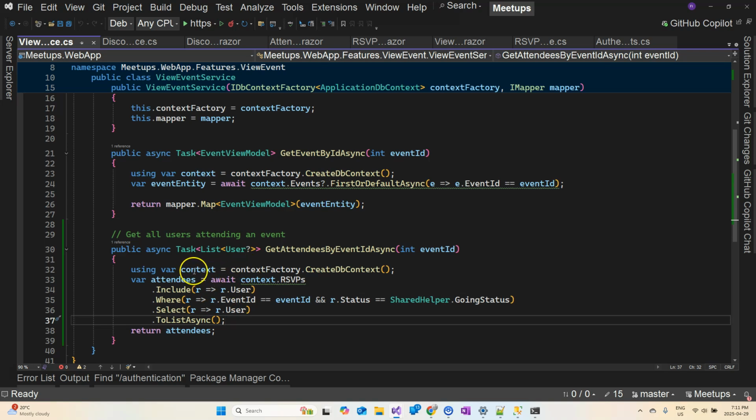So we create a context and then we use this context to query RSVPs. And then I'm going to include the user in the RSVP, but we have a where statement. We're getting the RSVP for this particular event, right? For the event that is sent in. And then the status has to be going, right? And then I'm going to project the user out, which means that I have a list of users.